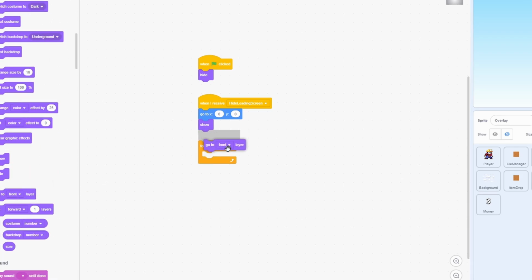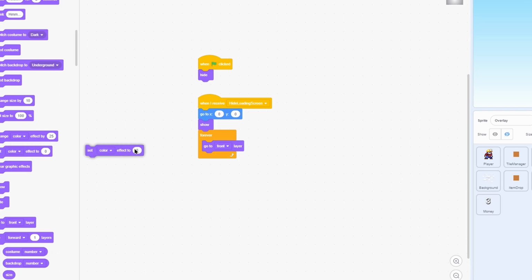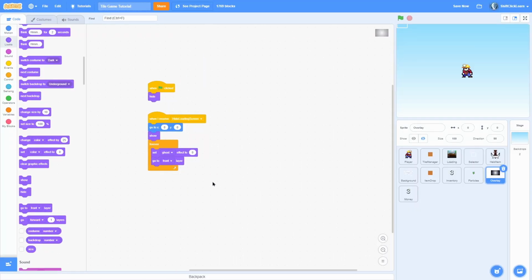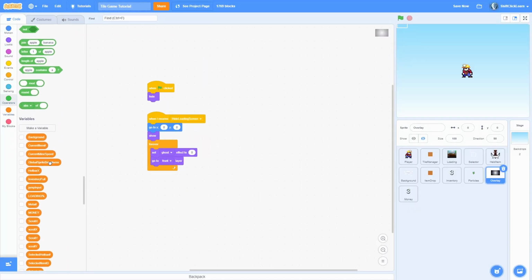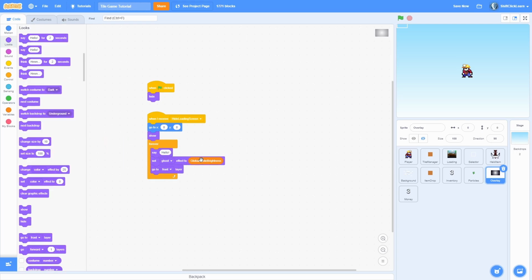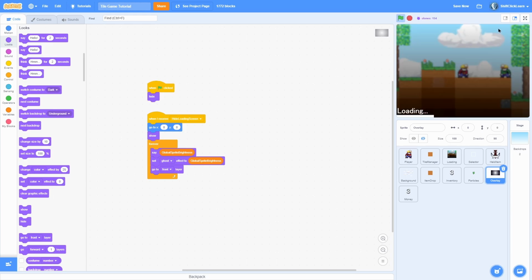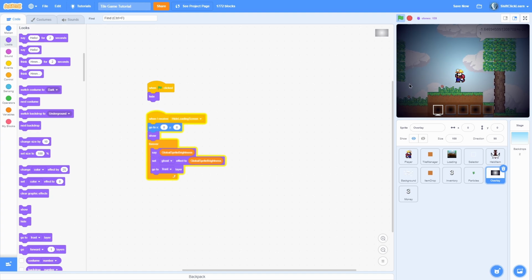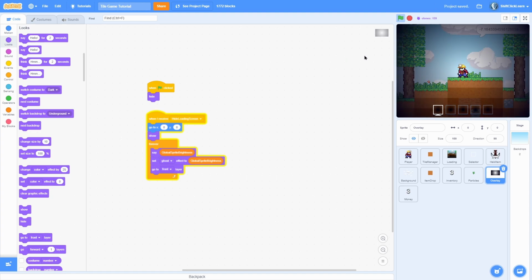So first let's go to front so it's in front of everything, and then before that we can set the ghost effect to the global sprite brightness. Now this won't work good, so to show that, let's go ahead and say the global sprite brightness, so that way you can kind of see it. So you basically want it to be to where 0 is the darkest and 100 is completely gone.